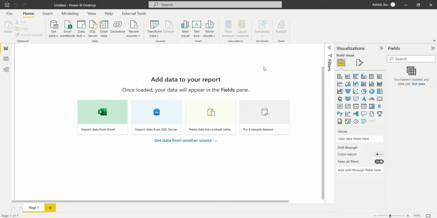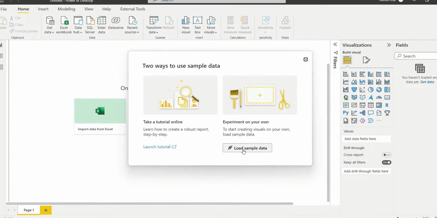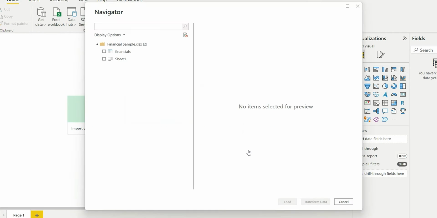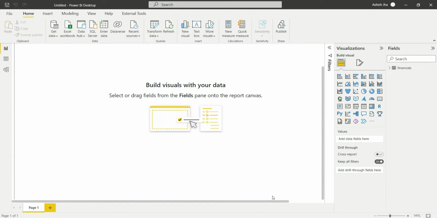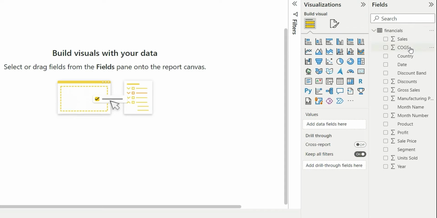Hello everyone, this is Ashish, and in this video I'm going to show you how to add a dashed line in a column chart. So let me first download a sample data set. So the data table is downloaded.